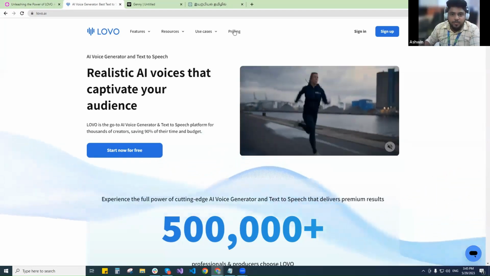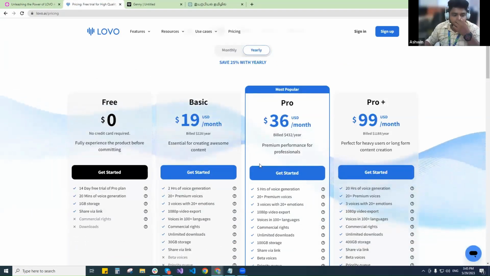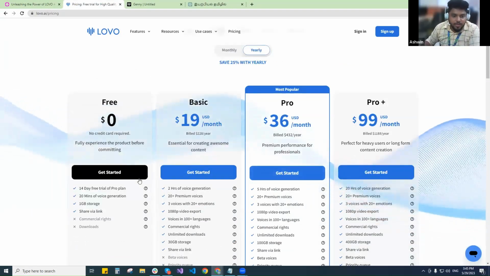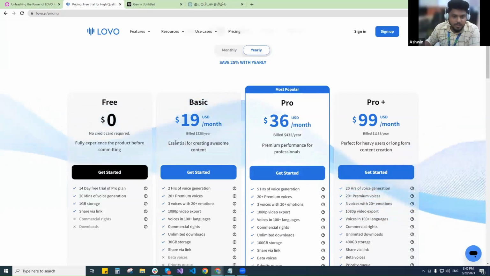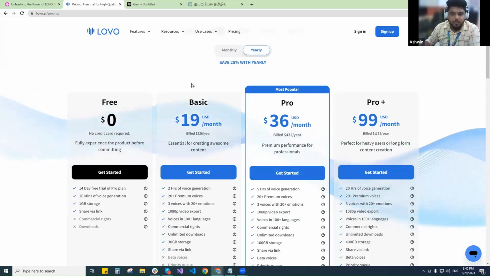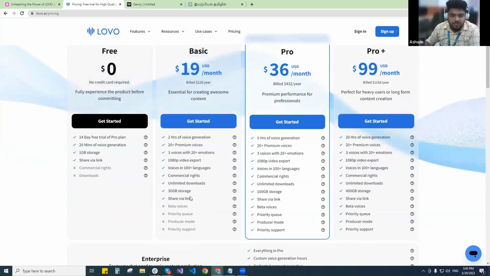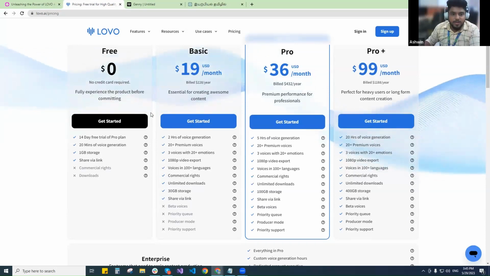And coming to the pricing part, they are giving 14 days of free trial. You can explore this tool, and after that, after a month, you have to pay around $19. It is around 1,500 in Indian money. So it covers all these specifications and features as per the requirement. So this is all about the Lovo AI tool.